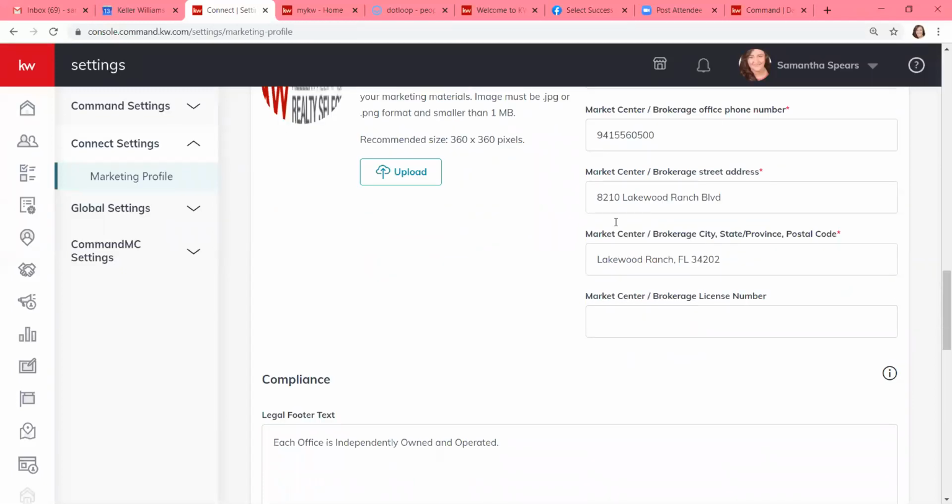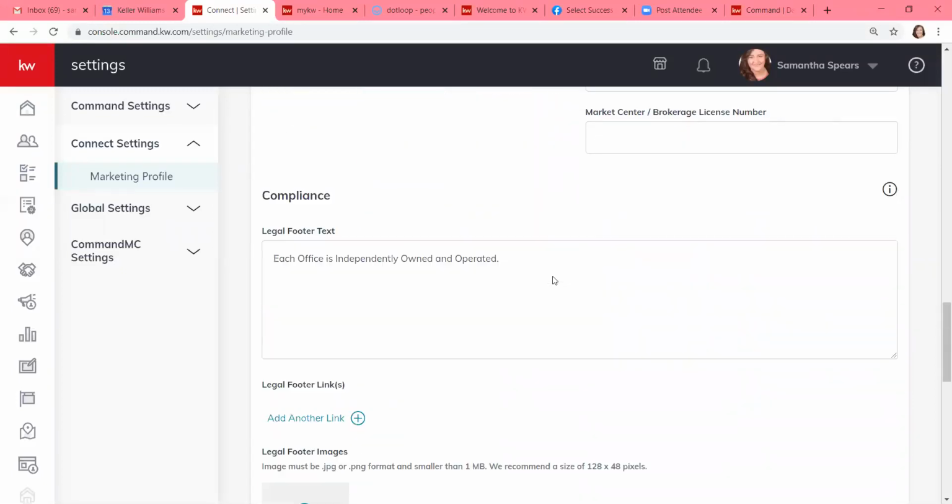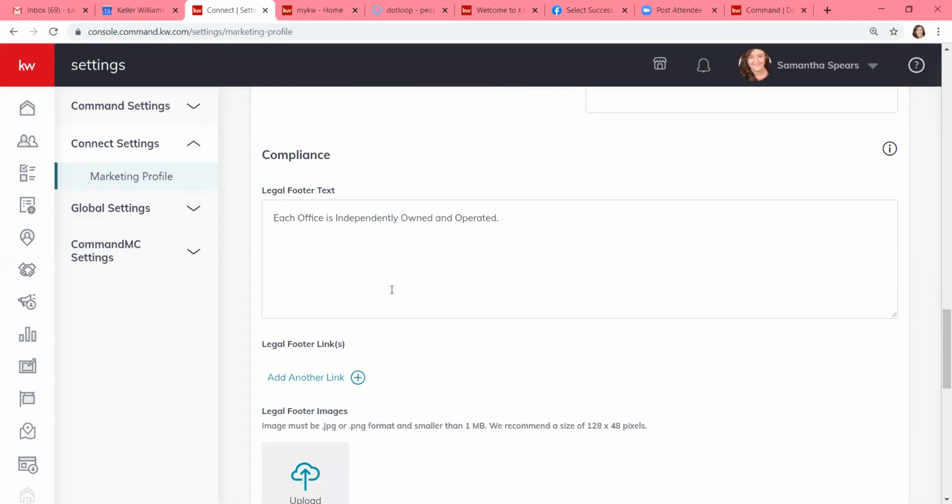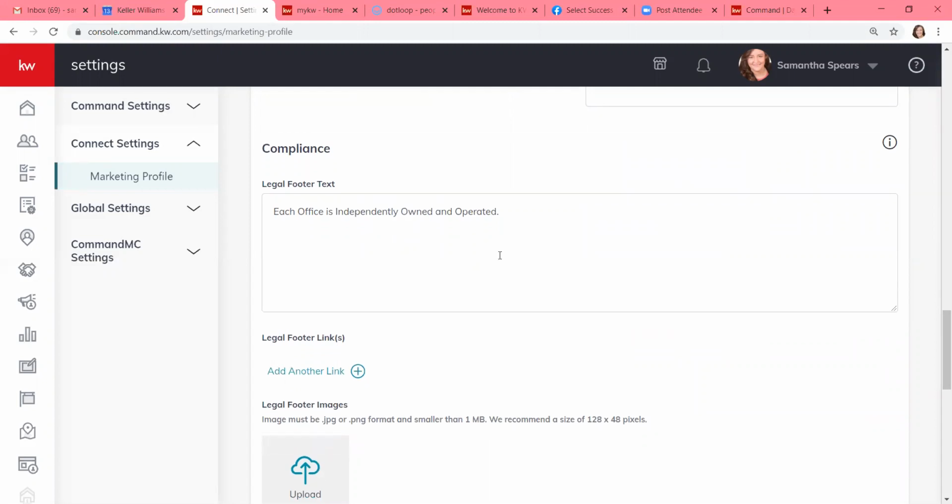Of course, the brokerage phone number, address, and Google footer. I just have, each office is independently owned and operated.